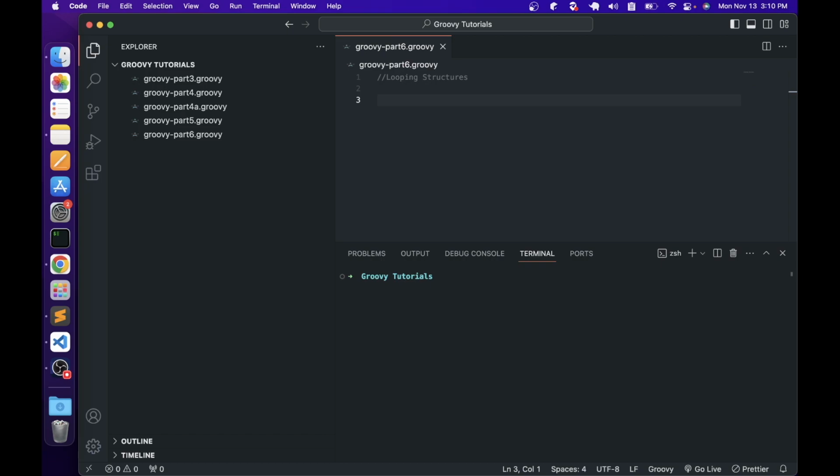We can use various looping structures to iterate over a sequence of values or perform repetitive tasks. For example, if you want to perform a repetitive task in the program, you can make use of these looping structures. Groovy supports different types of looping structures, same like Java, and they are for loop, while loop, and do while loop. We will look at each type of loop in detail with some examples.